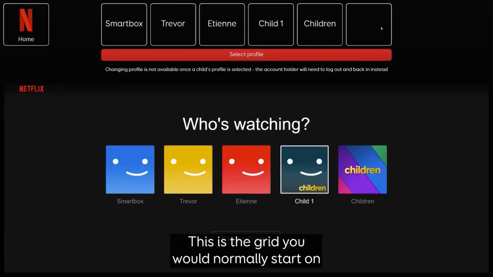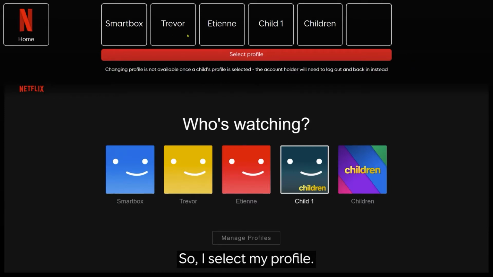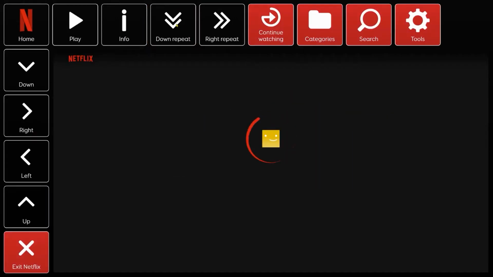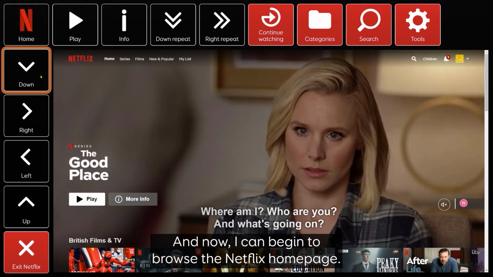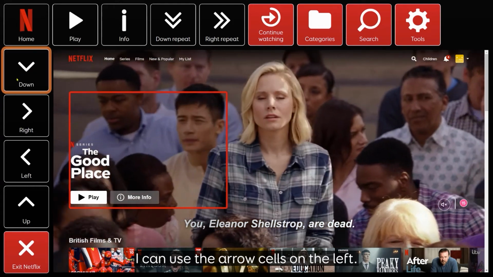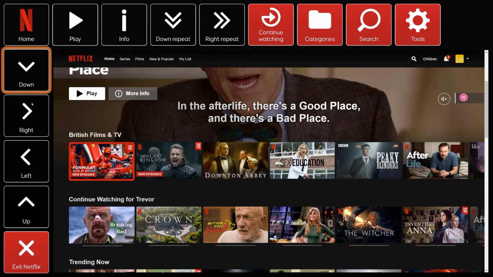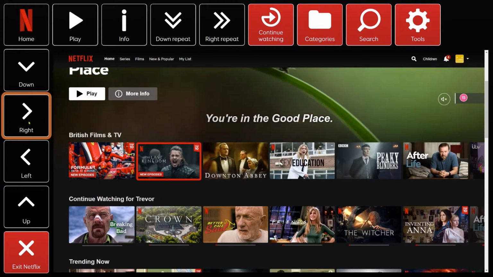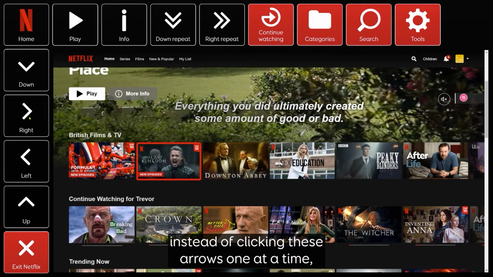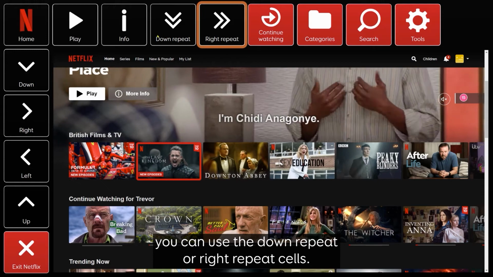And this is the grid you would normally start on if you were already logged in previously. So I'll select my profile. And now I can begin to browse the Netflix homepage. I can use the arrow cells on the left. And if you're going to browse a long way down the list, instead of clicking these arrows one at a time, you can use the down repeat or right repeat cells.